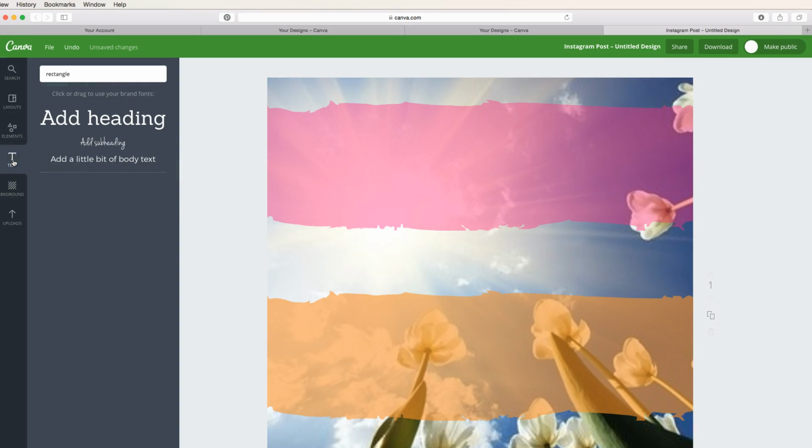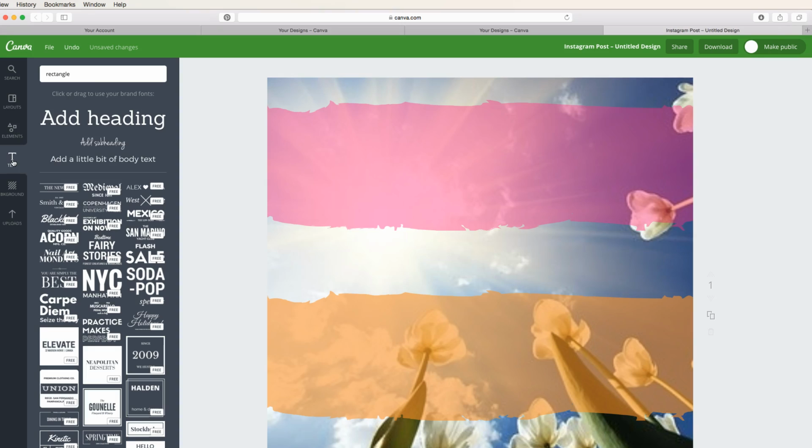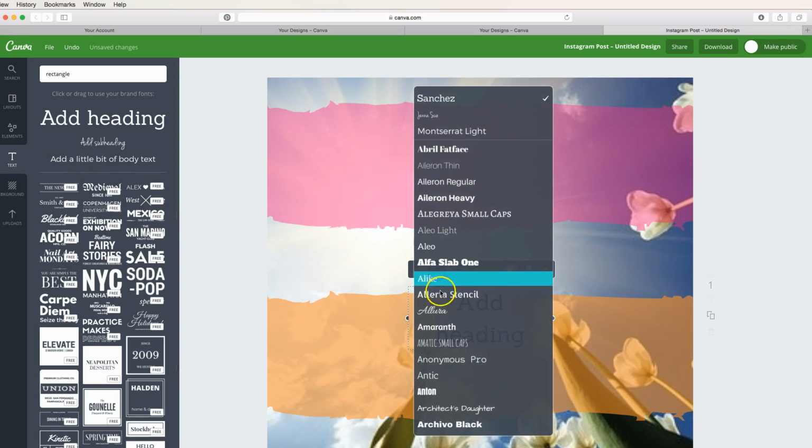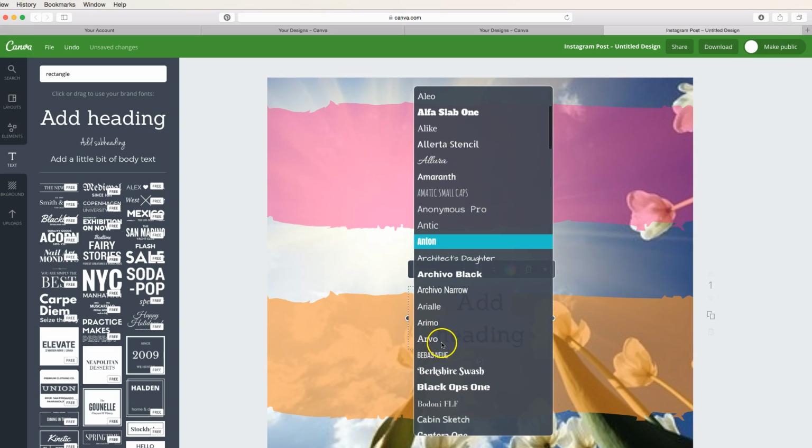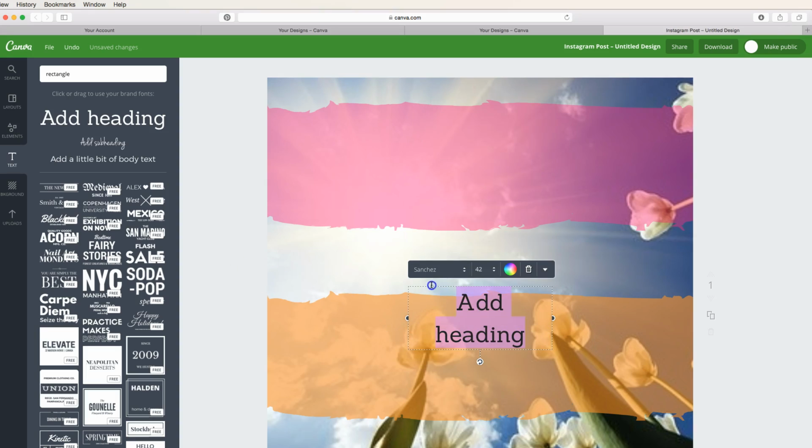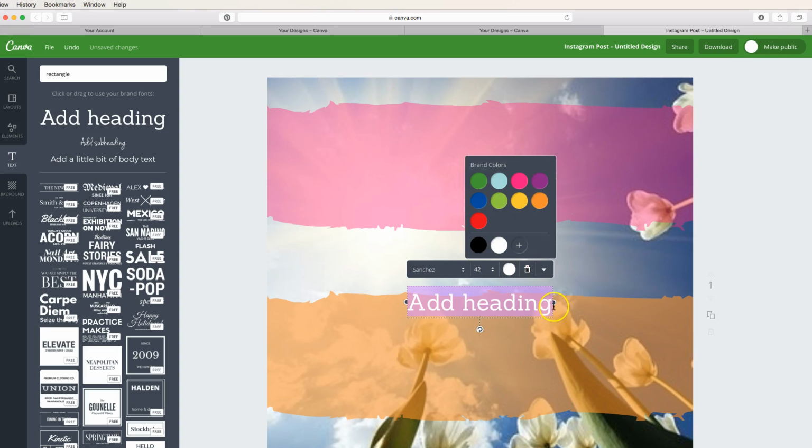So all I would do is click on text. As I said, because I'm using Canva for work, I do have my fonts uploaded, so all I need to do is click on the font that I want. If you don't have your fonts loaded, you can just choose on a layout here, or you can just go and add text and select a different font that you want to use by using this drop down menu here. Lots of different text that you can use. So this one I'm going to be using Sanchez, which is one of my fonts. I'm going to make it white.